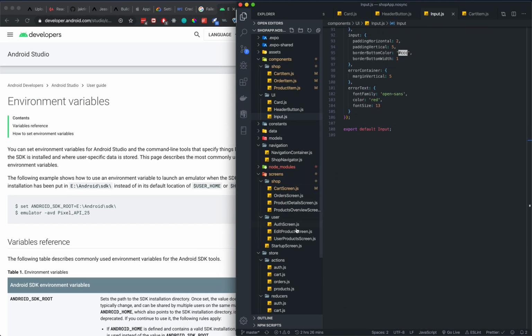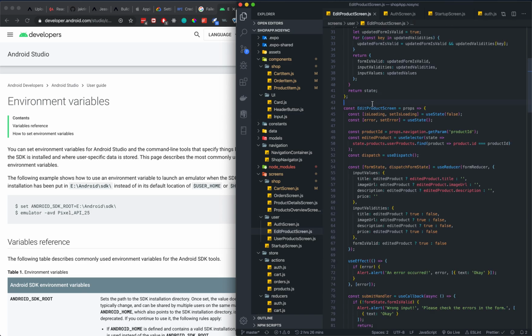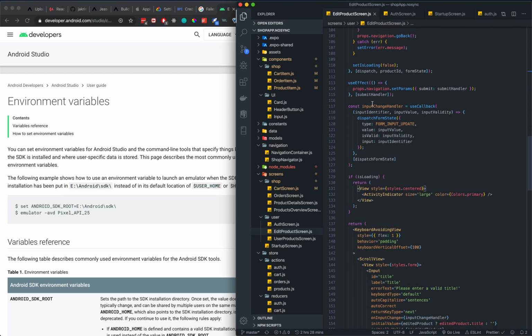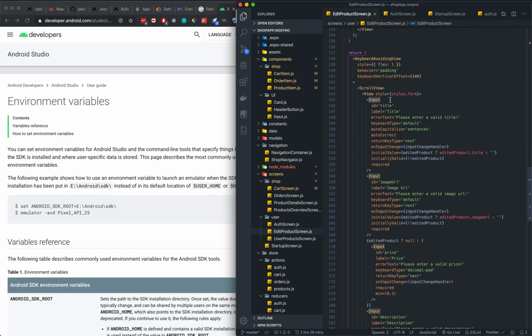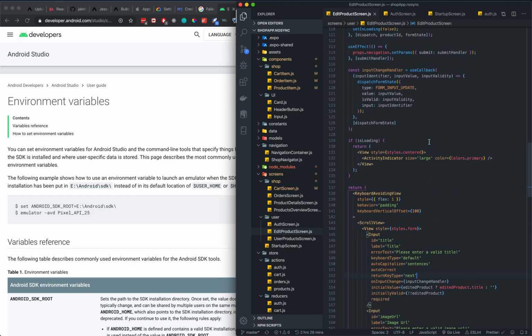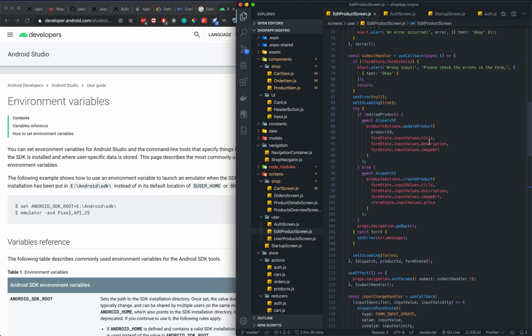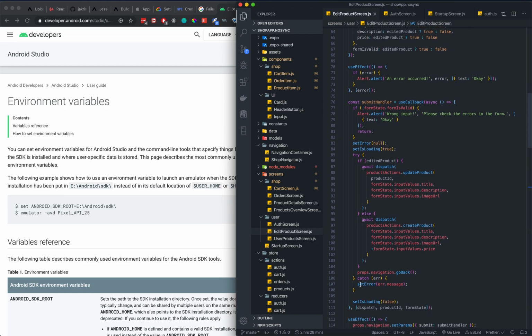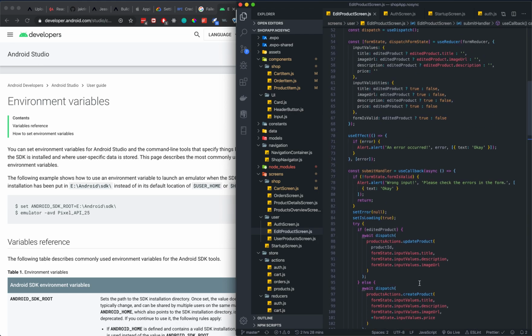And we are passing input in a couple different places, specifically the edit product screen. So in the edit product screen, each of our inputs is our custom component input, we're passing this required prop, which is what is creating the error text, which we are also passing. So a lot of things being passed around here. We are also configuring the keyboard type when necessary, as well as dispatching actions from our Redux store, and also making sure to handle the errors when necessary.